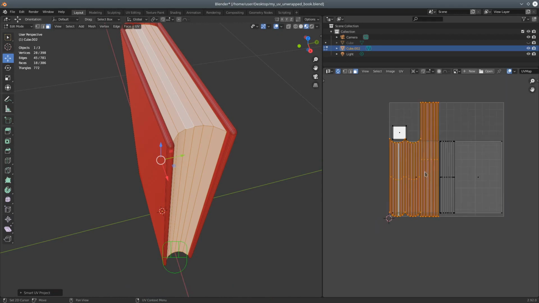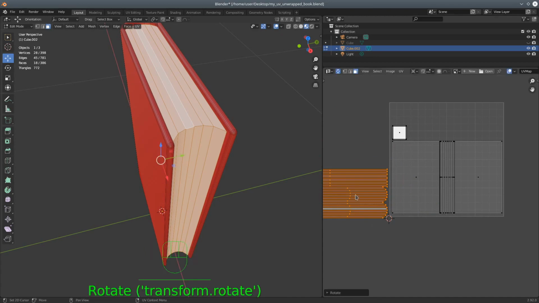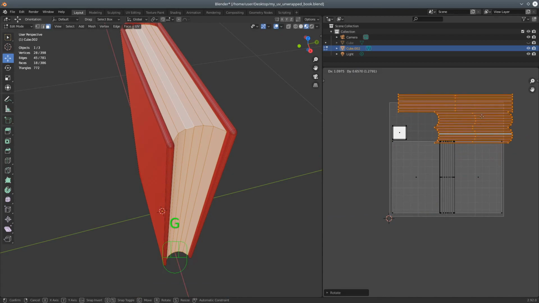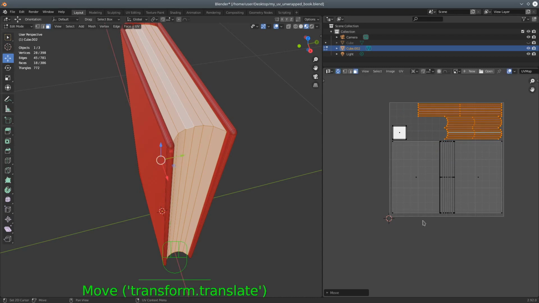So we're going to rotate that anti-clockwise around the 2D cursor. I'm going to press R, press down on the Control key and rotate it around 90 degrees. Then I'm going to press my G key and move it up here, roughly around about there, and then press S and scale it down, and then press G and scale it down a little bit more. G, maybe scale it down just a little bit more.